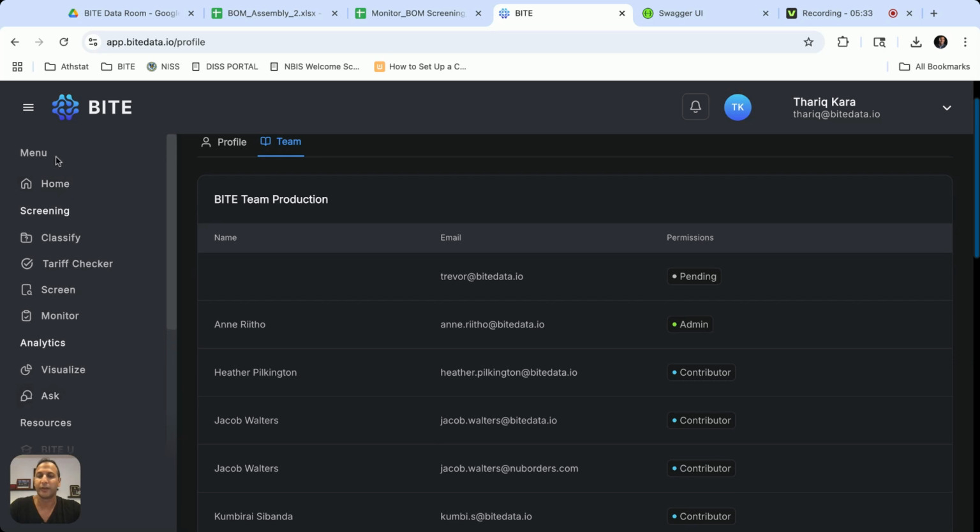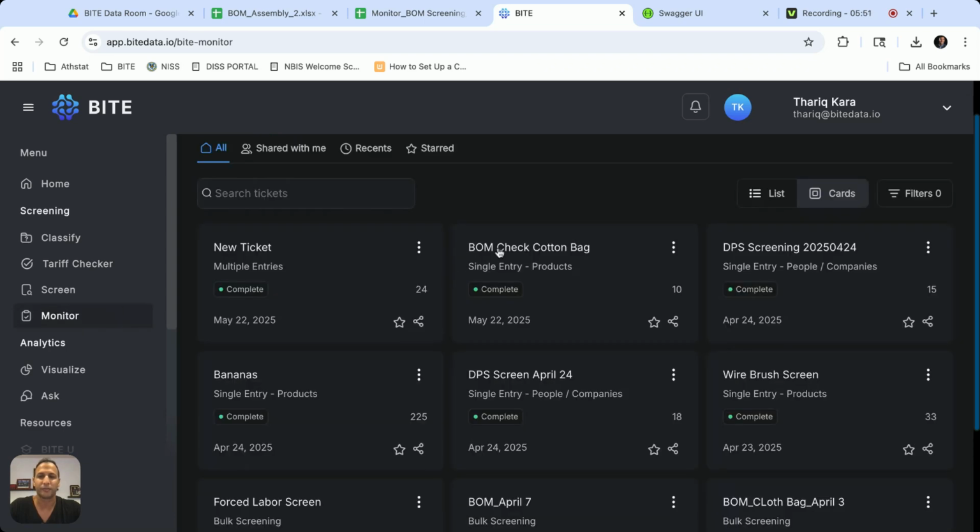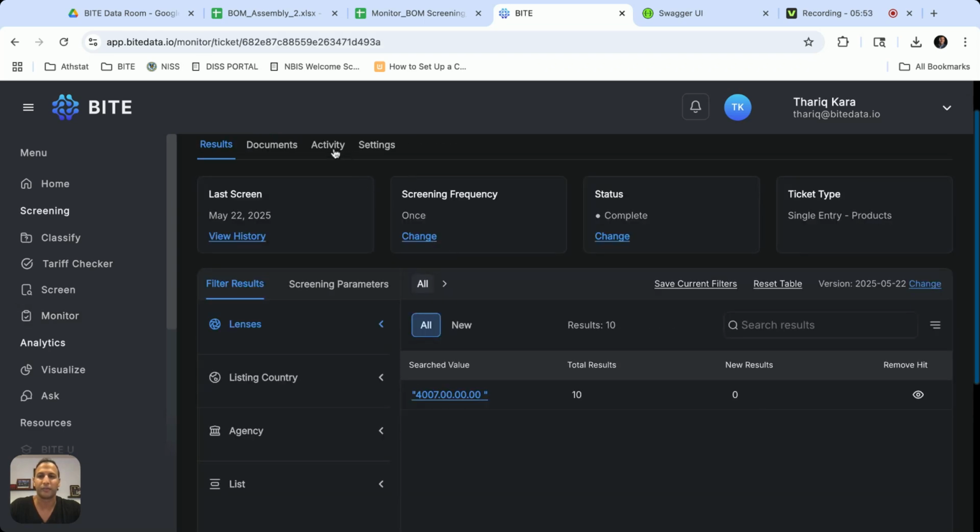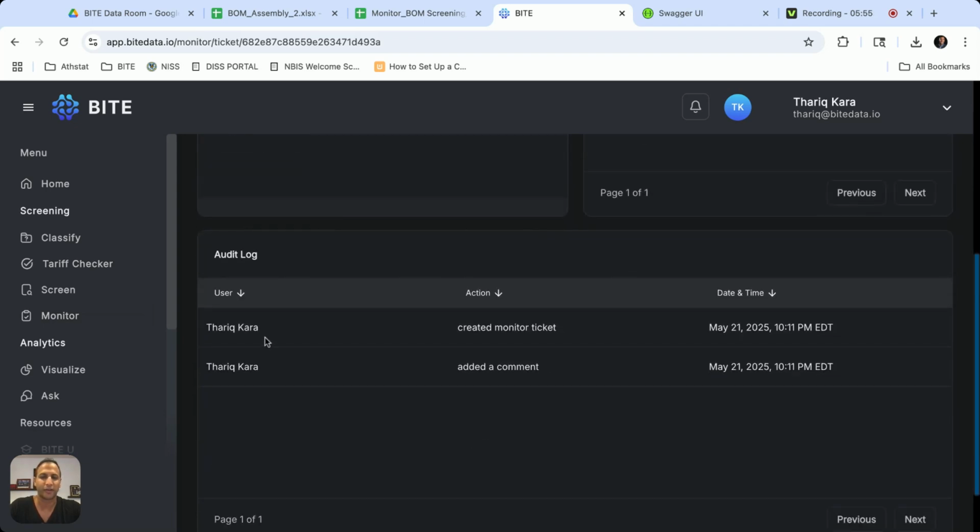So this was a quick use case for a global trade manager looking for risk in their supply chain in order to make sure they're not fined, to ensure they're using the right classification on the products, and to keep tracking and screening. So if customs does come, I have an audit trail in my monitor tickets where I can go and look at exactly what's happened since I created a ticket.